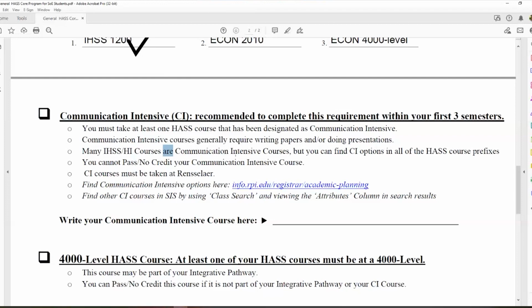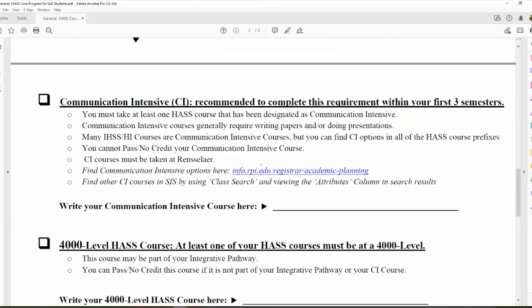So it's really important that you pay attention when you're looking for the communication intensive attributes in the class search in SIS to see what a course is designated as. Sometimes you will see that information in QUACS as well, which is useful. It's right in the descriptor of a particular course. You cannot pass no credit your communication intensive course. Your communication intensive course must be taken at Rensselaer. So even if you take a writing course at another institution, you can't use that for your CI course here.